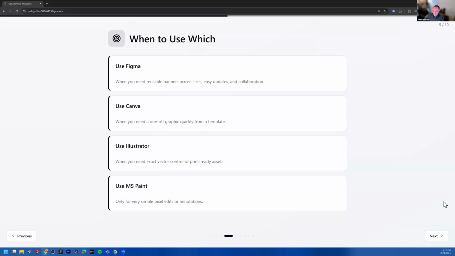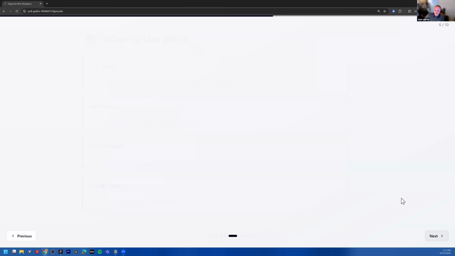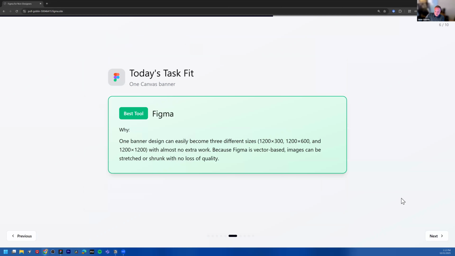So, I'm going to go ahead and hop in. It's what we're going to do today in Figma.